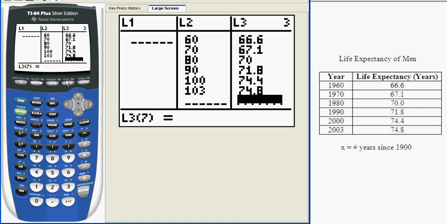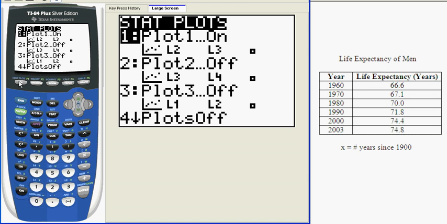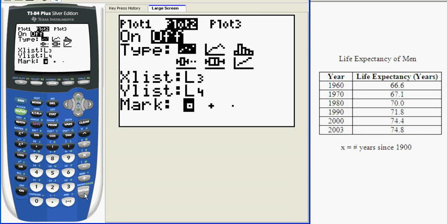Okay, the next thing that we'd like to do is look at a graph of this data. Right, so we're going to go to our Scatterplot screen, and I'm just going to select a different plot here. First, we want to make sure that that plot is turned on. Secondly, that we've selected the first type of graph. And thirdly, that we're using the correct X and Y list.